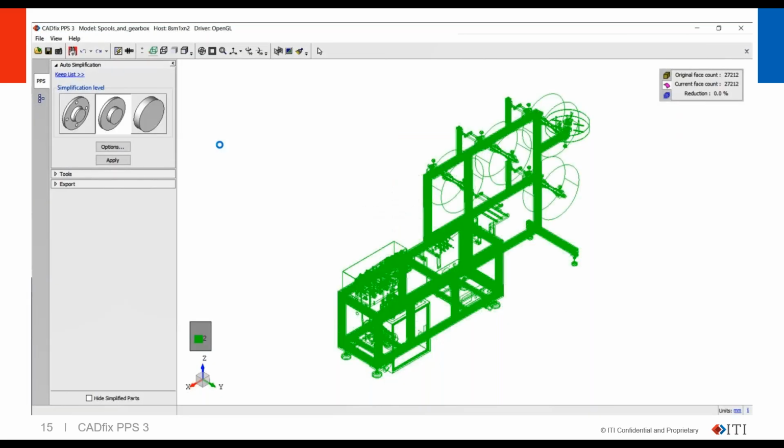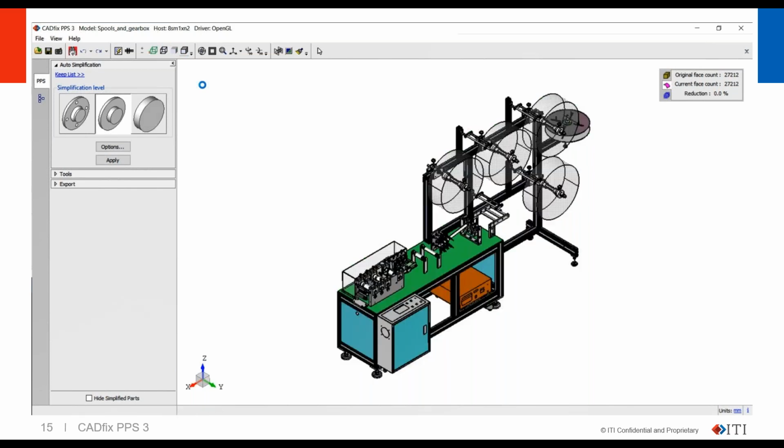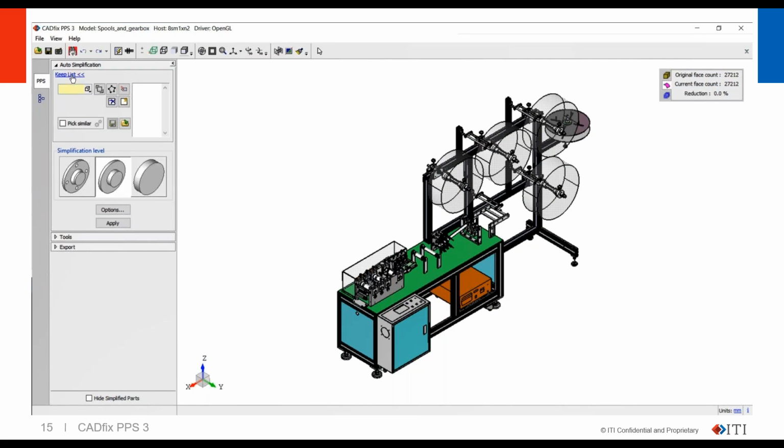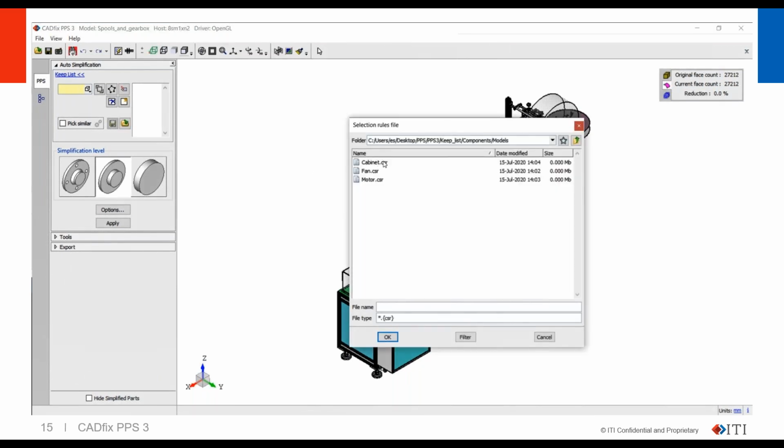So we've opened up our model. It took around a minute to import, and we'll load our keep lists. We'll start with our small components, which are our fan and our motor. So we go to our keep list section, and we go to this open file here. And we'll start with our fan.